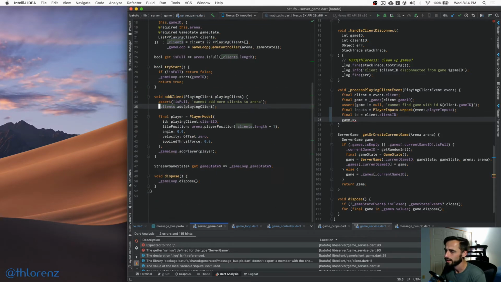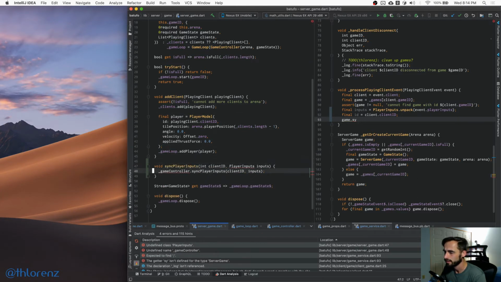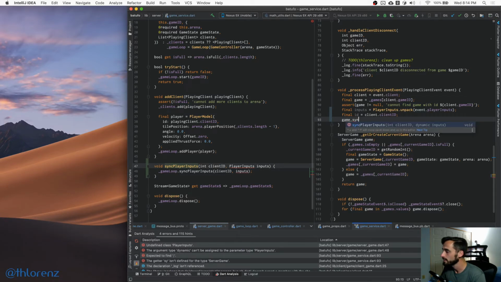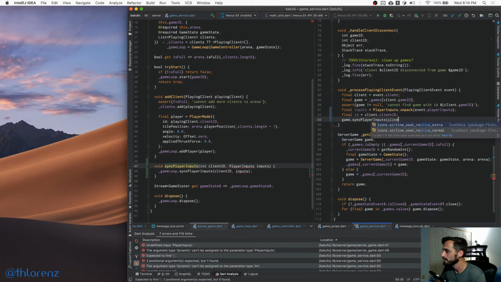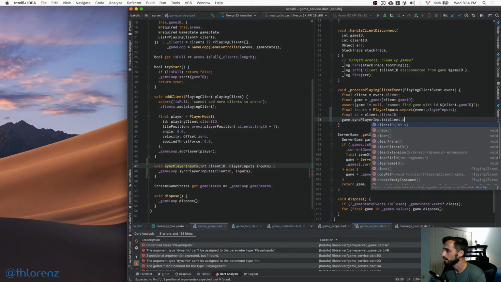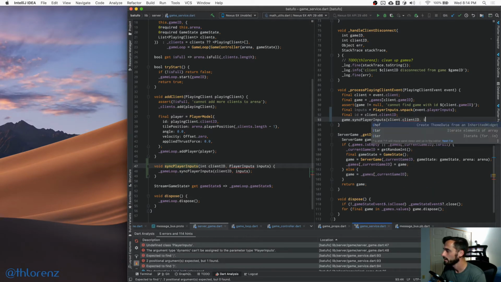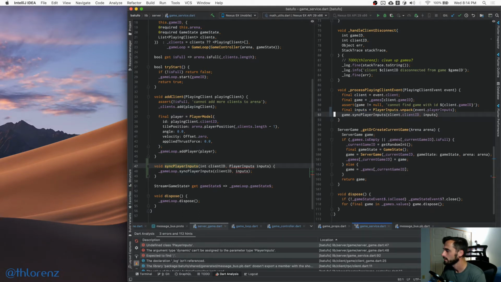and you can see this is kind of going a little bit through a bunch of redirections, but that way we can keep things really clean. So that should be actually now the game loop. All right, and so now we can call sync player inputs, give it the client ID, and then the inputs. All right, so now we should be happy, except that it doesn't know what player inputs are here.